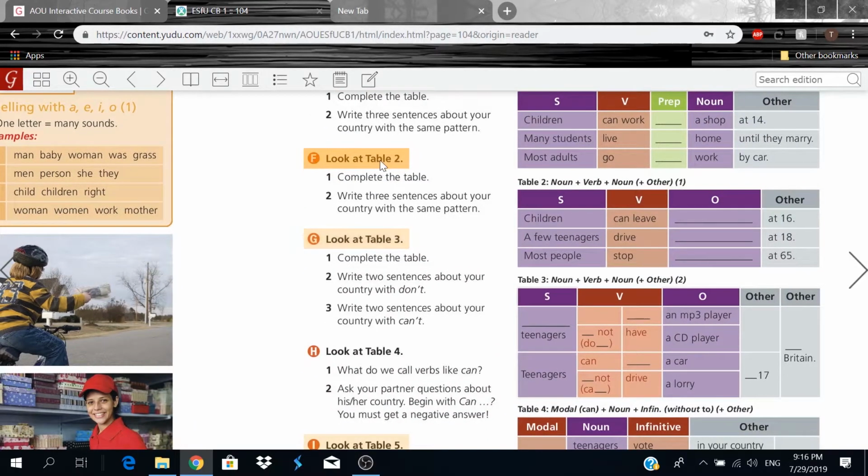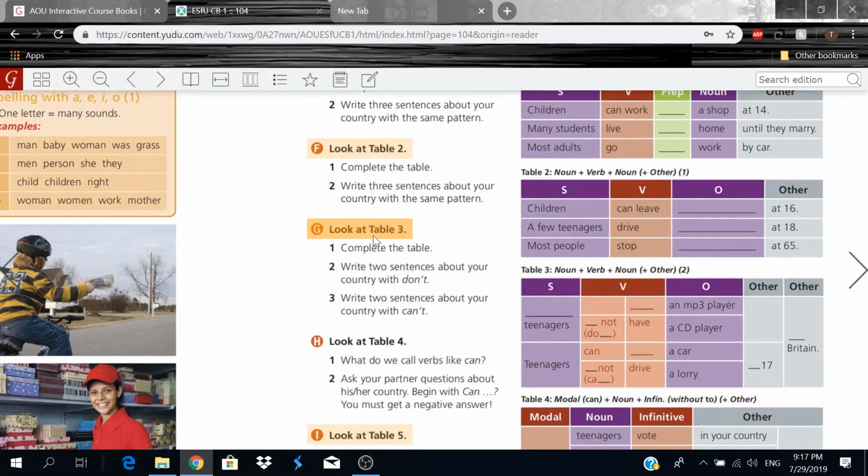So I could also say just my own sentence here, most teenagers start paying bills at 18. Okay, just a random sentence that popped into my head. Now let's go to exercise G. Look at table 3, complete the table. So same thing again. So teenagers dash do or do not have an MP3 player, and we could say others, for example Britain or 17. You got the idea.